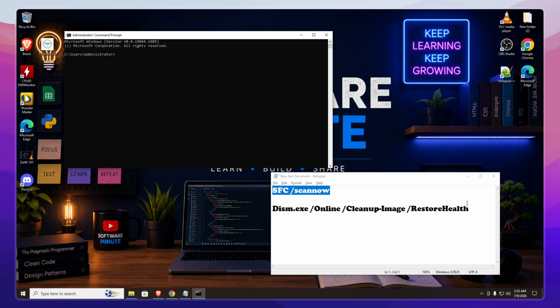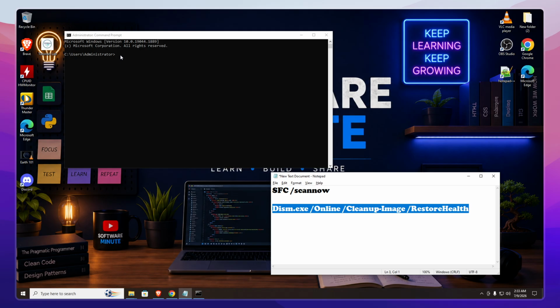And that's it. Running these command lines through the administrator command prompt fixes your broken registry items in Windows 11, helping restore system stability and resolve any issues caused by corrupted registry entries.